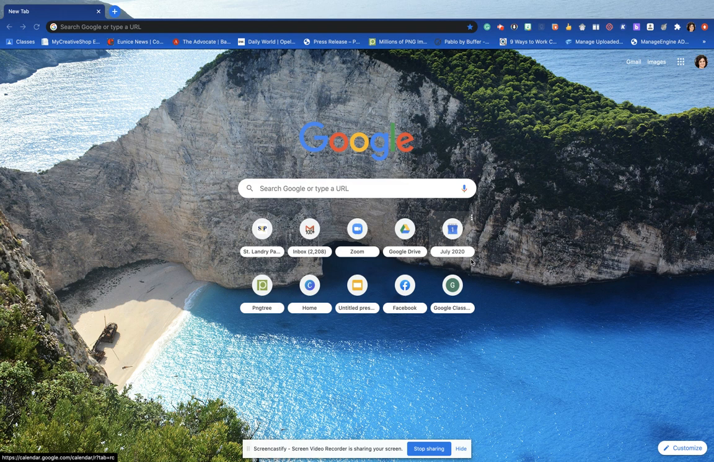First, you will help your child sign in to his or her Google account. You can do this by typing in accounts.google.com, then entering your child's email address and password. You should have been given the account information by your child's school.